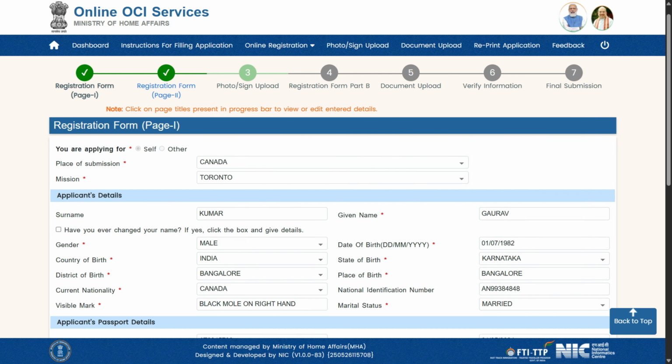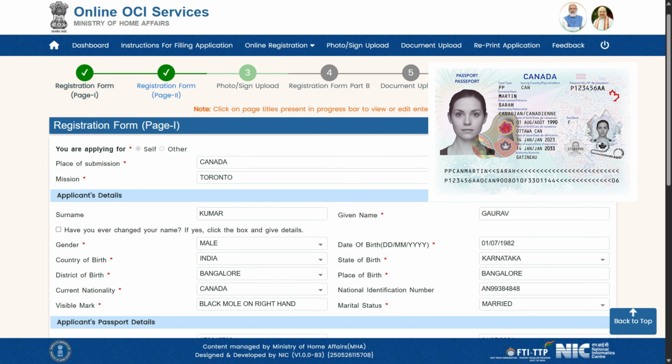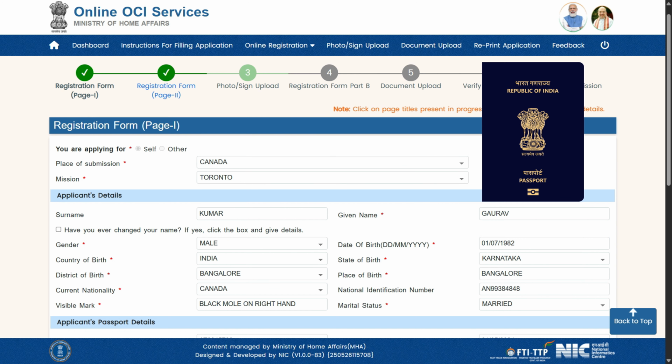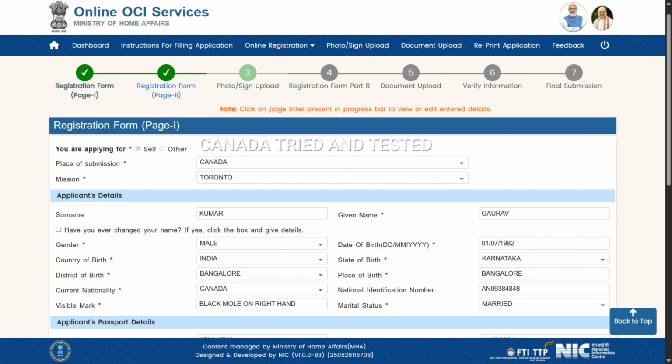You cannot go wrong with your gender and date of birth straight out of your passport, and your old India passport will also have the same date of birth. Country of birth, again, depending on where you are born, that detail you will enter. And here I have shown India. Then when I select India, the state of birth opens up where I have selected Karnataka, and then district of birth. So here I have selected Bangalore.